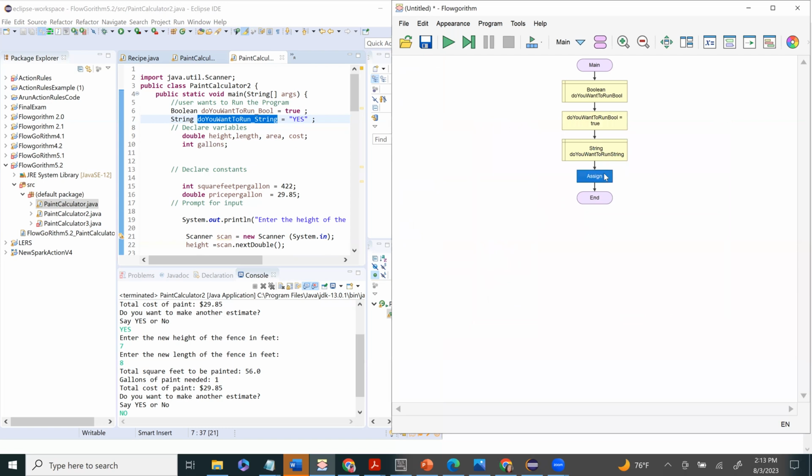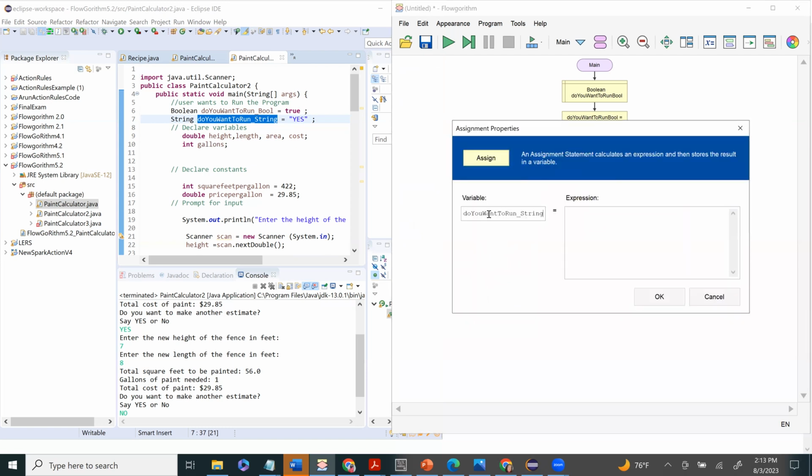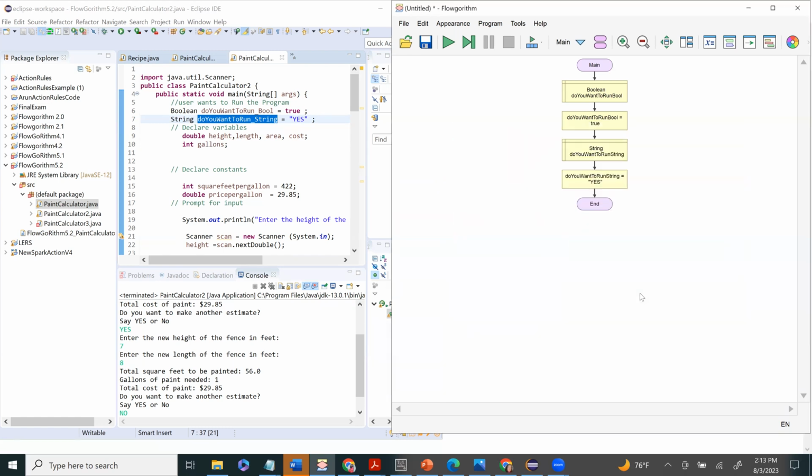Okay. Now I have to assign its value to yes. It's going to be yes. Strings are always in quotation. Make sure that you don't forget to type the quotation so that it doesn't show any errors. And then it is asking for height, length, area, and cost.